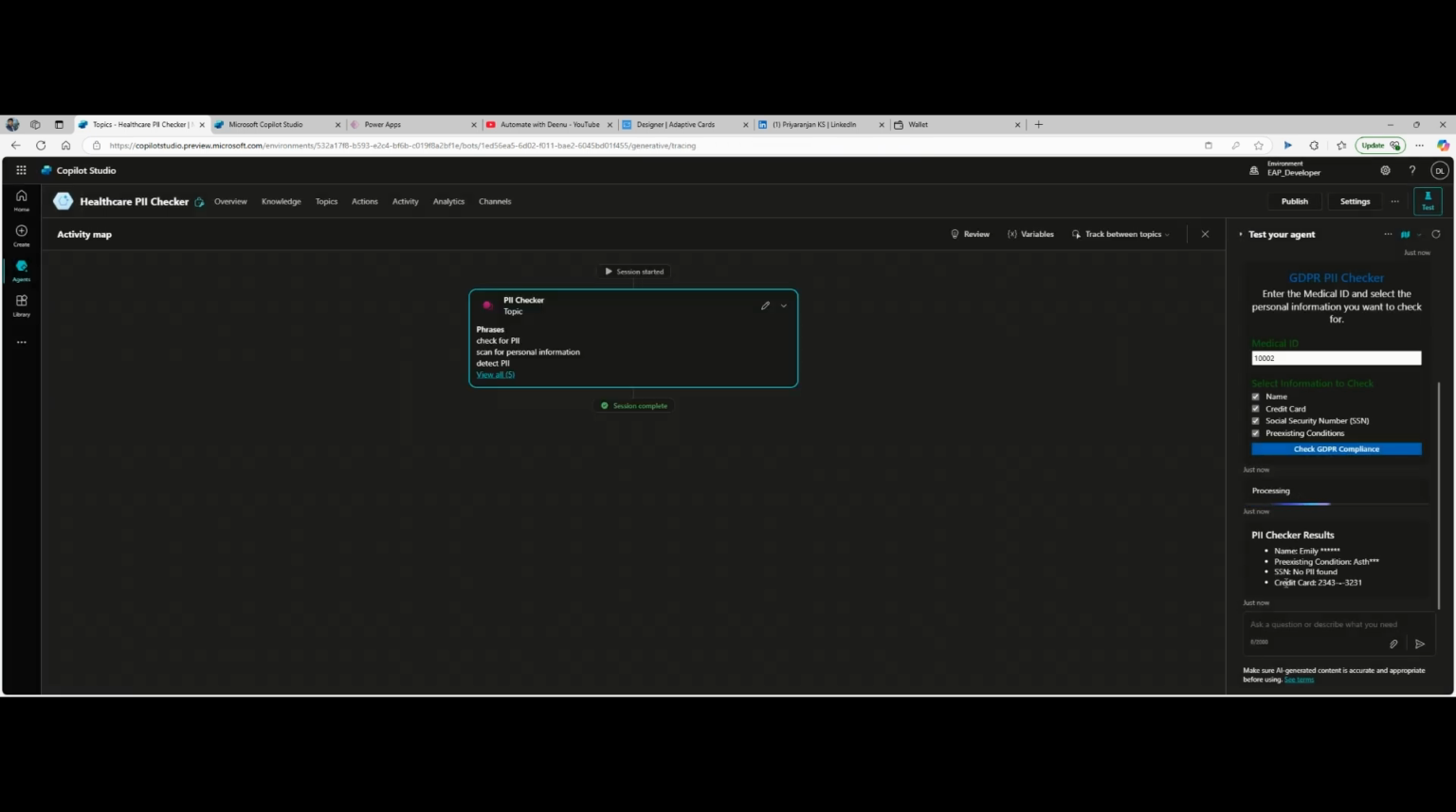Awesome, right? So this is how you can create the agent. It can even interact with all your existing healthcare systems as well, and it will find out where the PII data exists in the healthcare databases.